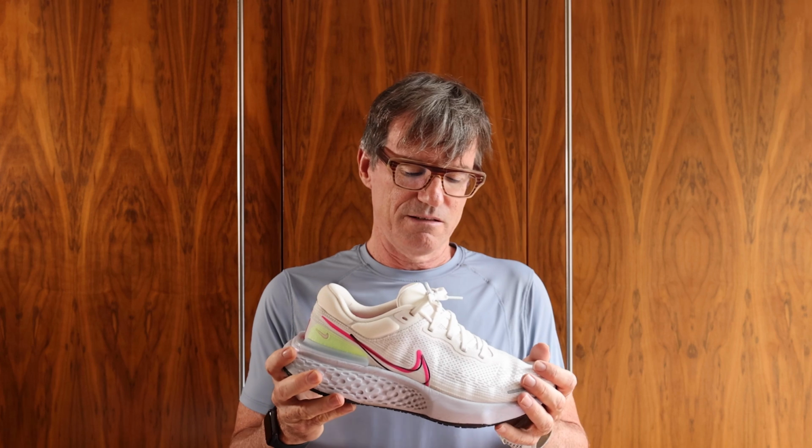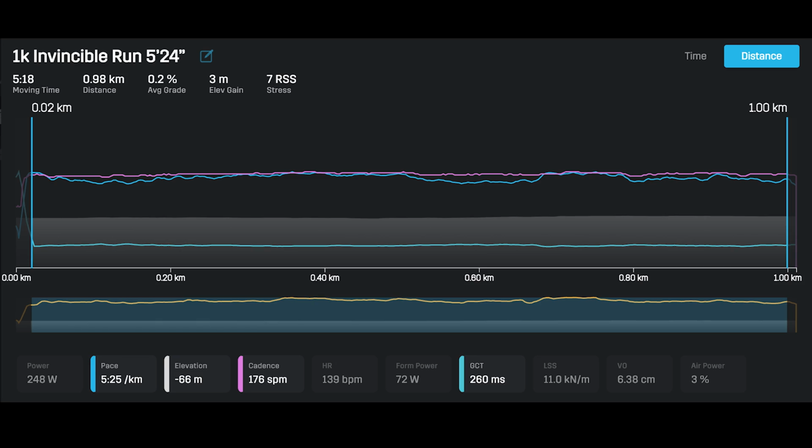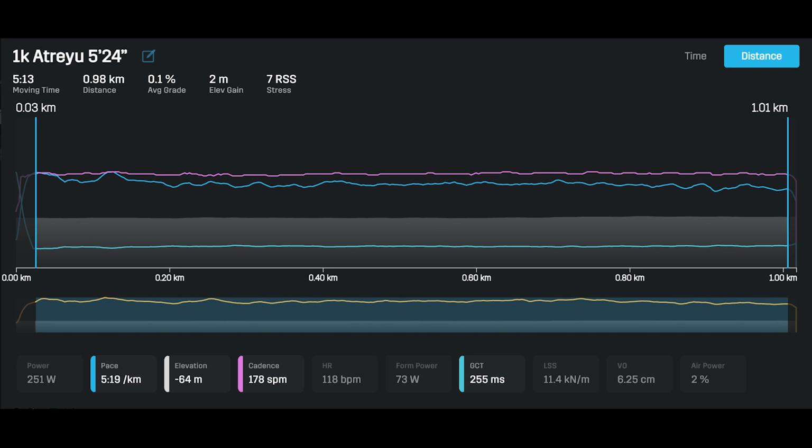Then I decided to look at light versus heavy. So I picked this beast, the Nike Zoom X Invincible Run Flyknit. Nike always have these really long names. Anyway, I took this, which is pretty much my heaviest sort of road shoe. It's a beast of a shoe. It's 366 grams or 12.9 ounces in weight. I took them against the Atreyus, which are 207 grams and 7.3 ounces. So heavy versus light. And unsurprisingly, I suppose, these had a ground contact time of 260 milliseconds at 176 steps per minute, as against 255 milliseconds and 178 steps per minute in the Atreyu.